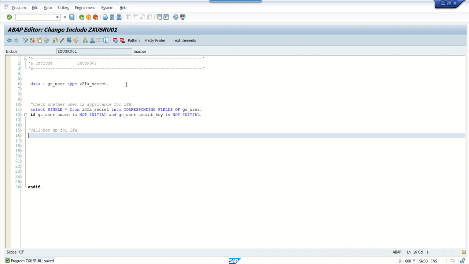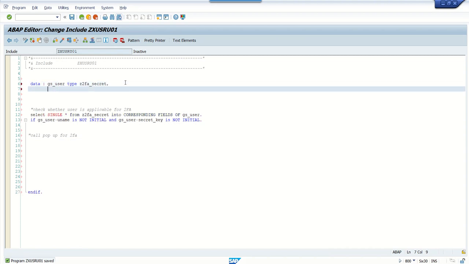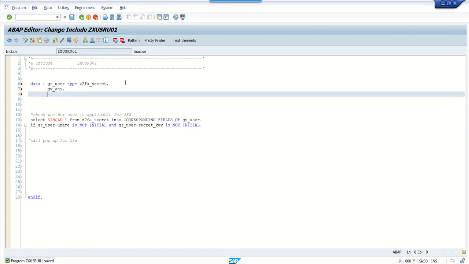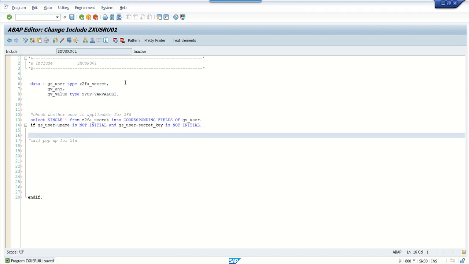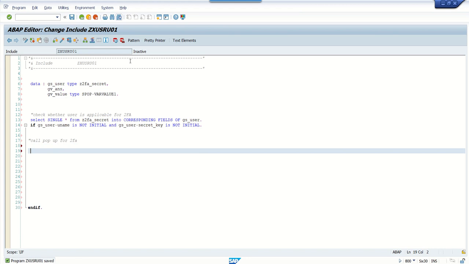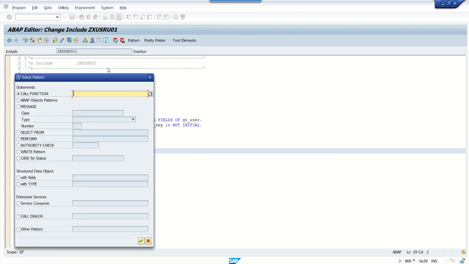So first we'll do some data declaration. Let's say gv underscore answer, it will be 1 digit, and second gv underscore value of type the same type which is there in the function module. Okay, now call the function module. Click on pattern, in the call function, enter the function module POPUP_TO_GET_ONE_VALUE.